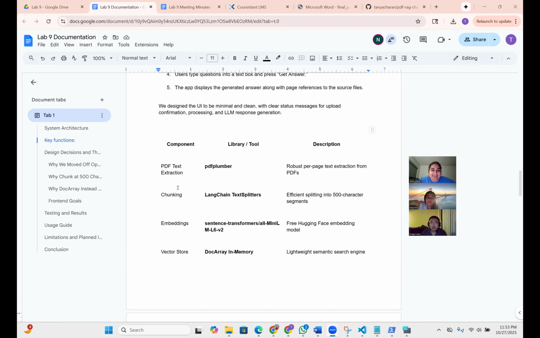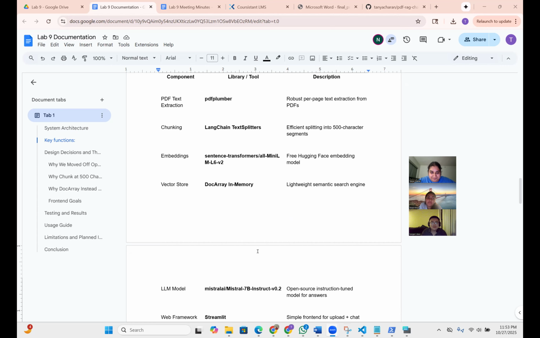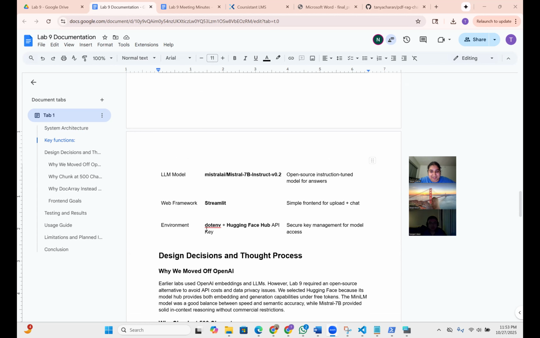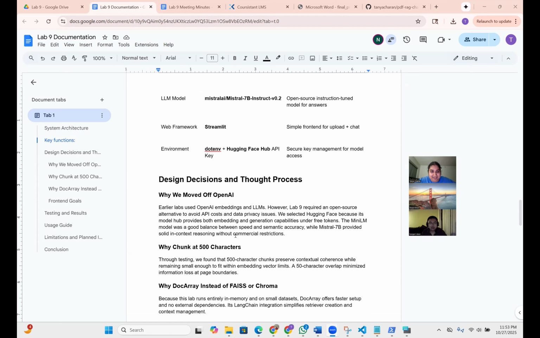Essentially, we had PDF text extraction, which is powered by PDF Plumber. We did chunking, which is powered by LangChain text splitters. We had embeddings, which were powered by that free Hugging Face embedding model. Then we had the vector store, which is Docker 8 in memory. We had the LLM model, then a web framework powered by Streamlit, and then the overall environment, which was Hugging Face.